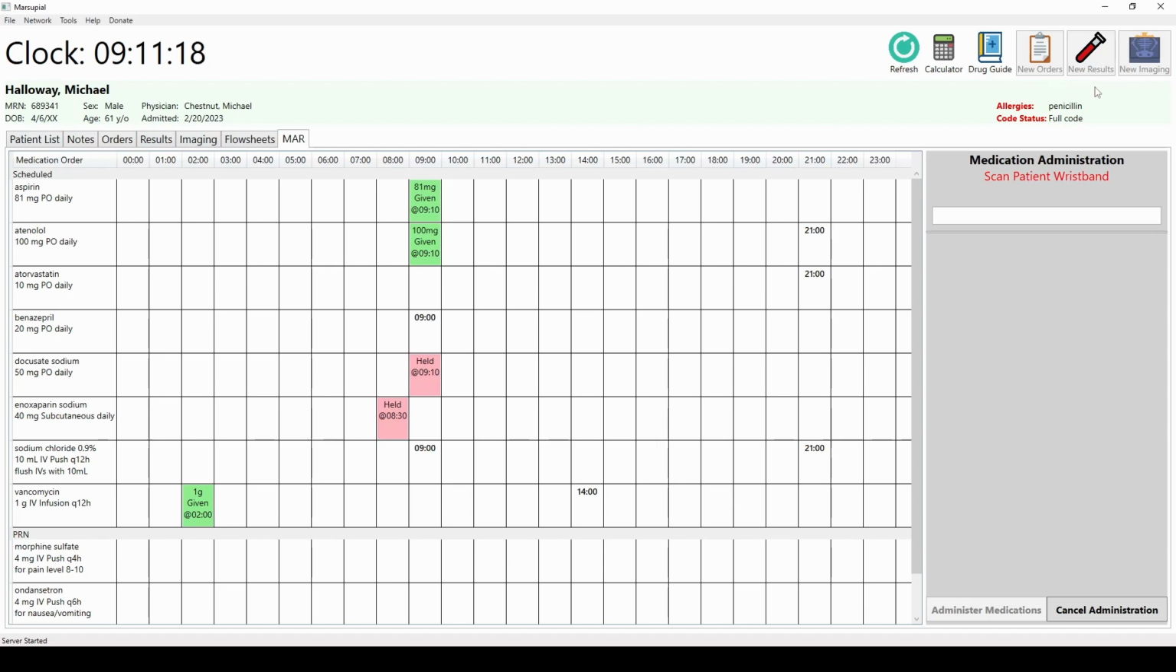Lastly, the New Results, New Orders, and New Imaging flag buttons are located in the top right. These will highlight red if new results, new orders, or new imaging become available during a simulation. For example, if you call the physician and are given a new order, or draw blood from the patient.